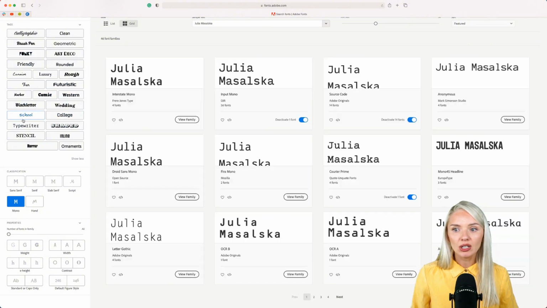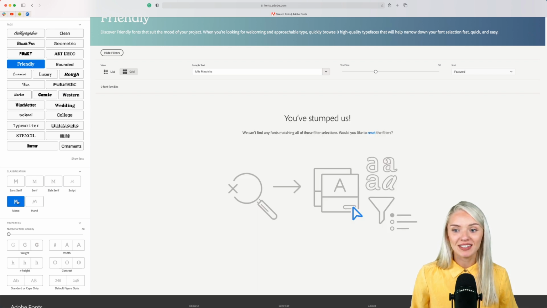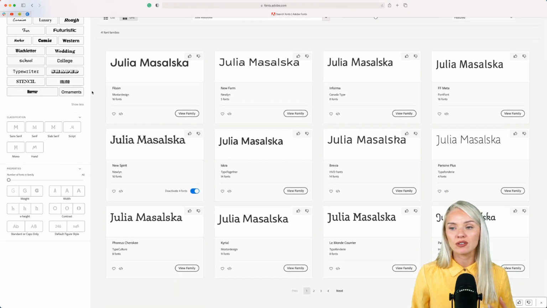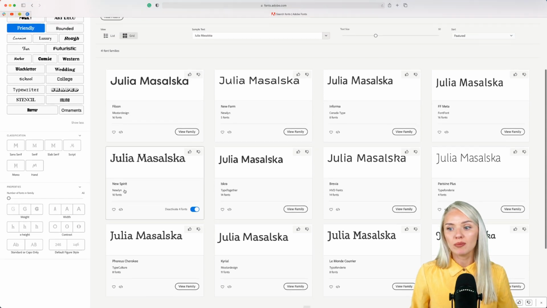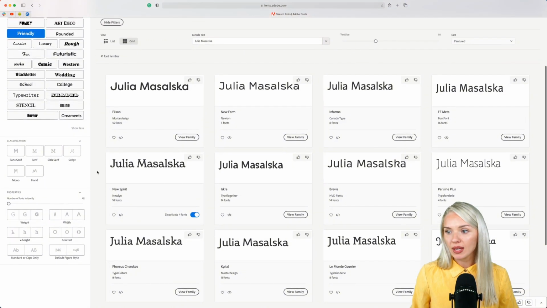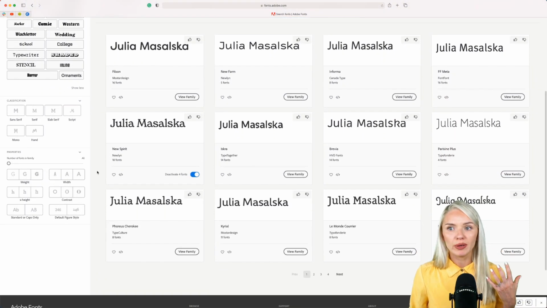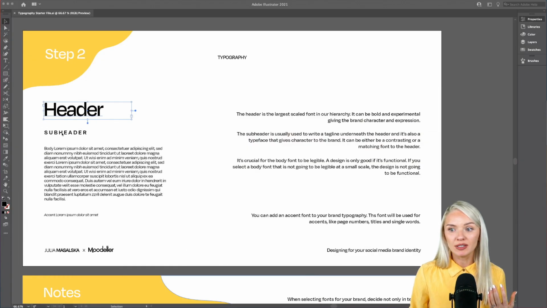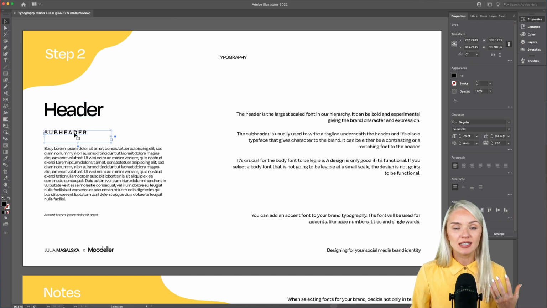Now, please take a look at all the different fonts and find yourself some fonts that will work for your brand. Here we also have the category called friendly. So if your brand is rather trying to be approachable and friendly, one of these fonts, for example, New Spirit, would be amazing. All right, so I would like for you to pick one font that's going to be for the header, that's a little bit more experimental, one font that's slightly giving it character, but also is well legible for the subheader, and a very functional, well legible font for the body copy.